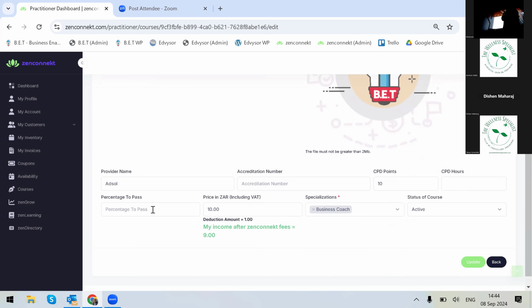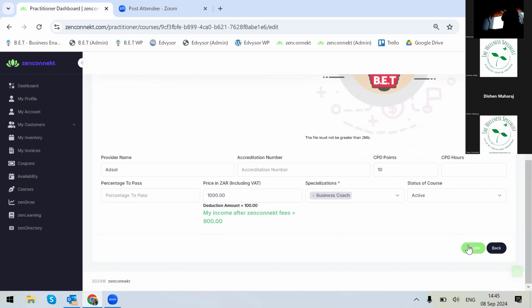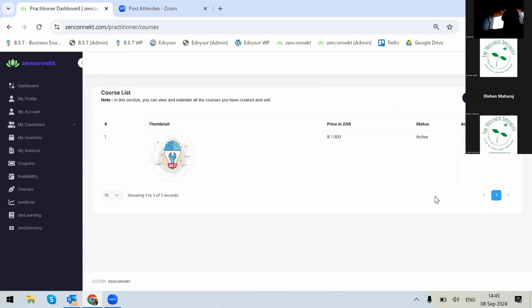If there's a percentage to pass, your price for that particular course, we can just put this at 1,000. And again, zenconnekt deducts 10% for the courses created, and that would be your income thereafter, after the zenconnekt fees for the maintenance, the hosting, the storage, and so forth. Then the specializations of that particular course, which is multi-select, and you could have the status of the course being active or inactive, reason being some courses may be for a particular period in time, and so you've got the ability to do that.